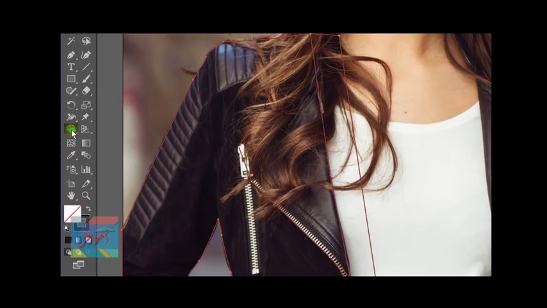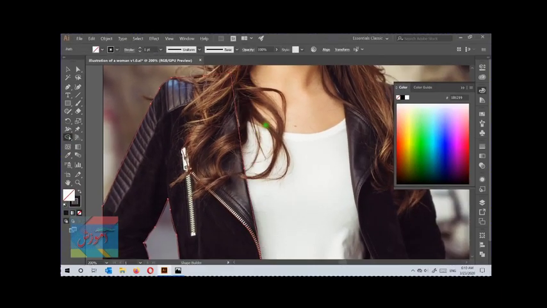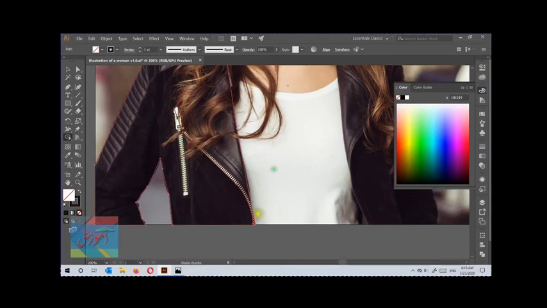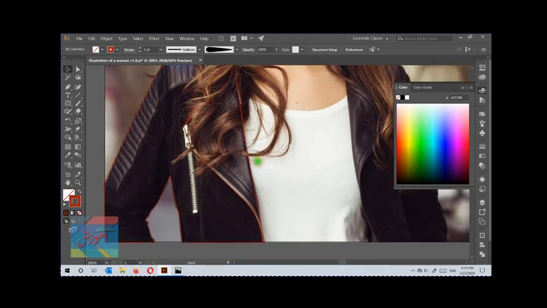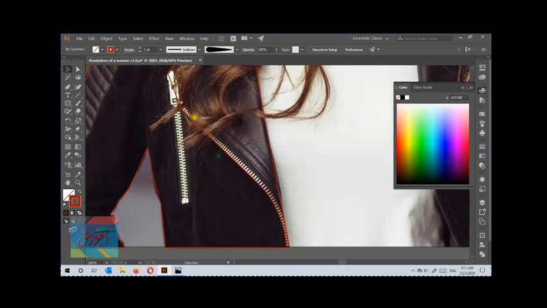This time we will use the shape builder and press Alt while dragging on the shape to delete the extra shapes. Let's make the stroke color something like red for more visibility. Then draw another shape and select both strokes and use the shape builder to subtract again.